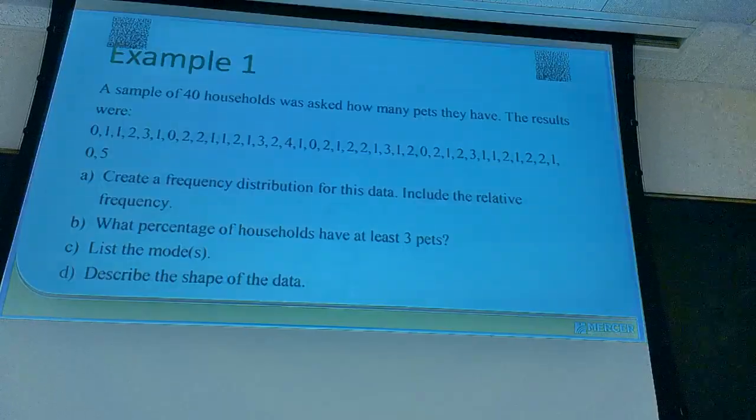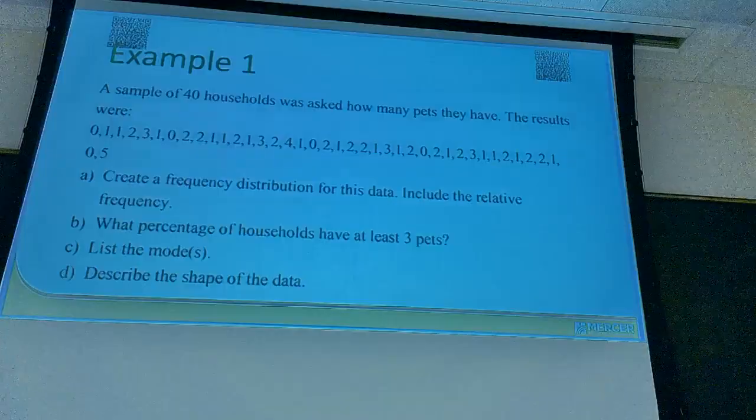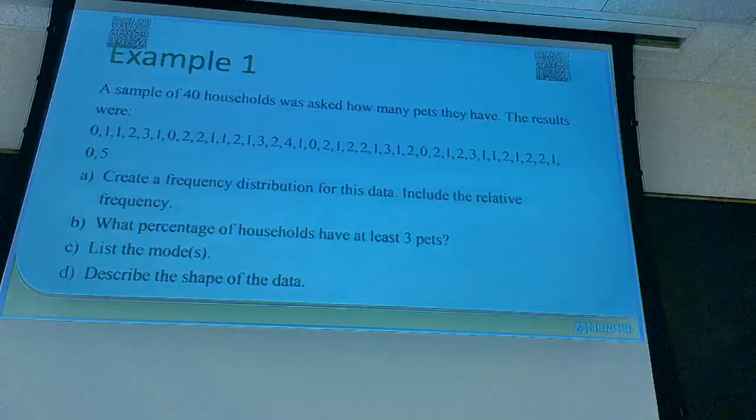No, I didn't even realize this is one of my examples. 40 households were sampled, asked how many pets they have. There's the results. We want the frequency distribution, as well as relative frequency. We'll start with that.